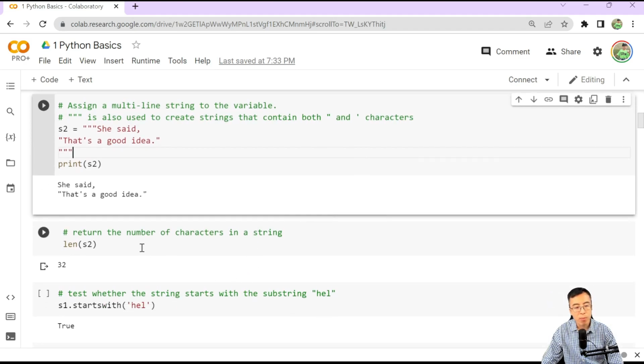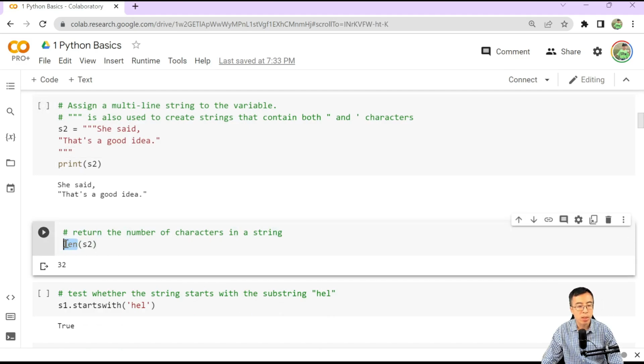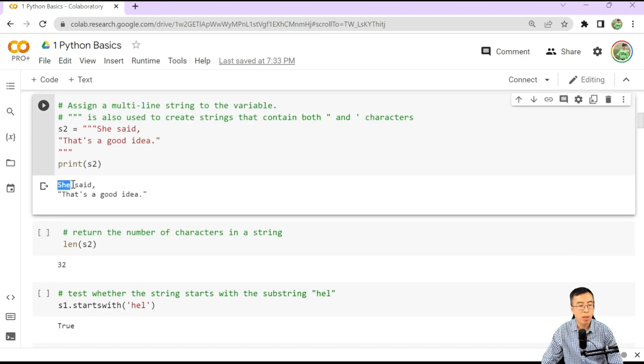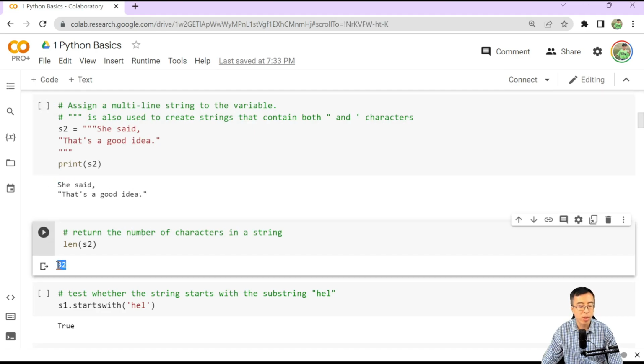You can return the number of characters in the string using the len function. Then if you use len(s2), where s2 is the multi-line string we just assigned to variable s2, you will see that there are a total of 32 characters in the string. And actually, you can count the string one by one, including the empty spaces and punctuation. There should be exactly 32 characters in total.